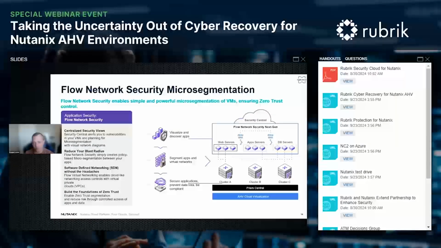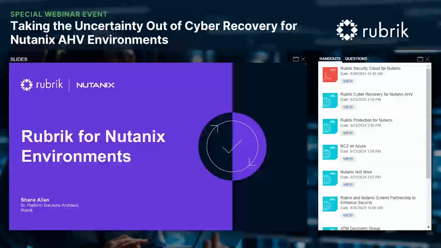Thank you. Thanks, Dwayne, for that great overview of Nutanix Cloud Clusters and the security approach. Now let's shift gears and dive into Rubrik for Nutanix environments. In this section, I'll walk you through how Rubrik integrates with Nutanix to provide comprehensive data protection and cyber recovery solutions. I'll cover the key features and capabilities, and after that, I'll give you a quick demo to show it all in action. So, let's get started with Rubrik for Nutanix environments.